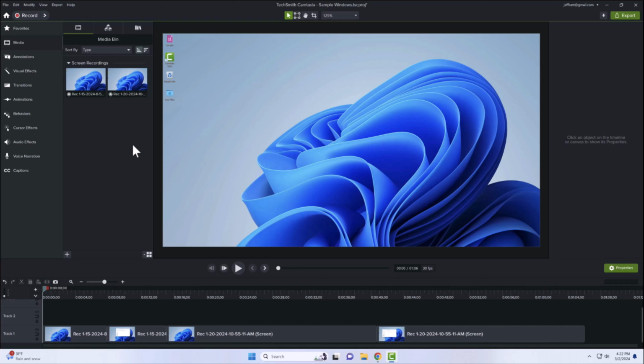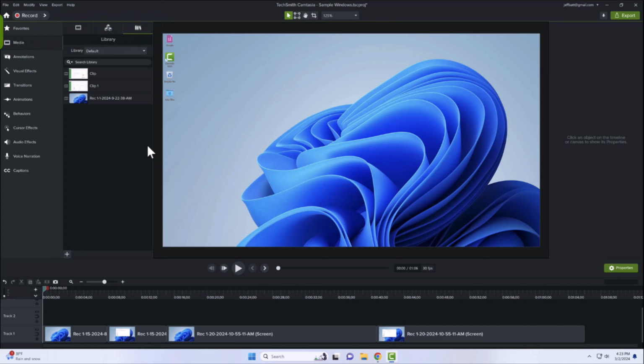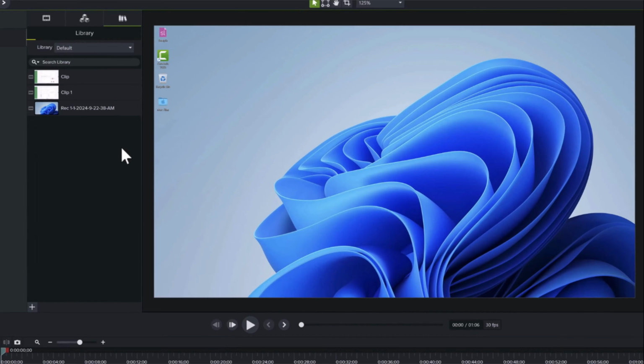To access the library, go into the Media tab and then select the third tab. If you hover over it, it will come up with the label Library. You will have access to several different types of libraries. The main one we want to focus on is the default library. Everyone will have a default library that can be used to store their assets and clips.